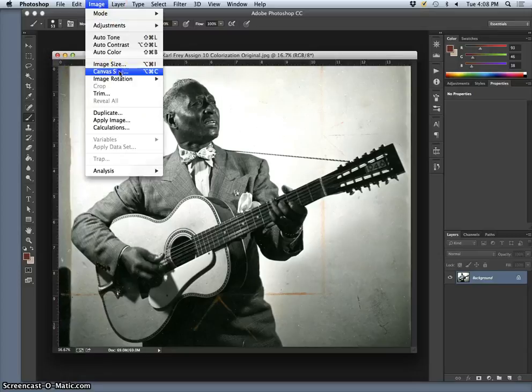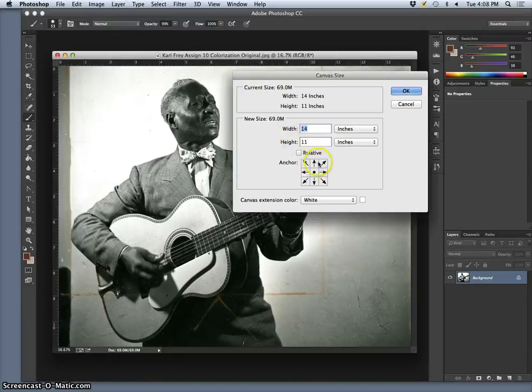Then go to canvas size, and let's put it at the top and leave space underneath it. Or you can do them side by side, however you like. If it was a portrait, I would do it side by side because this is landscape format. I'm doing it top and bottom.